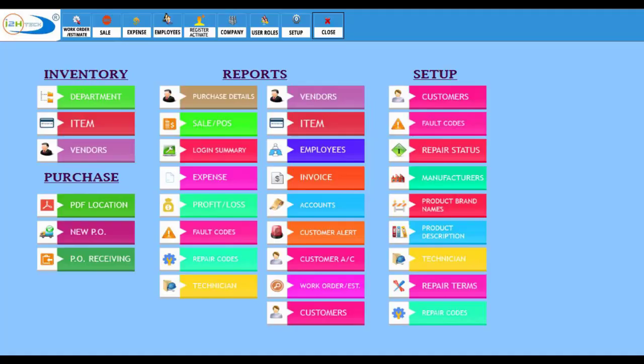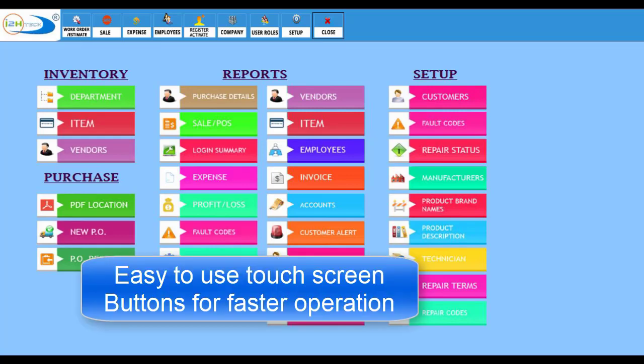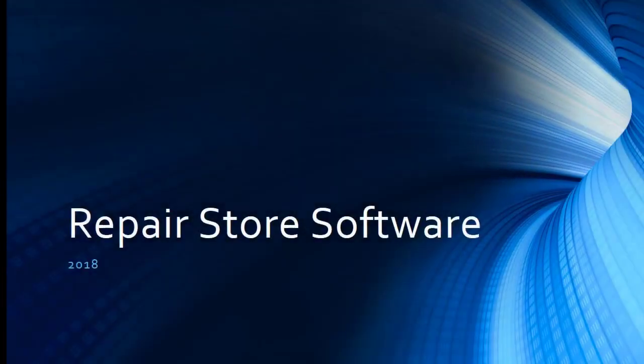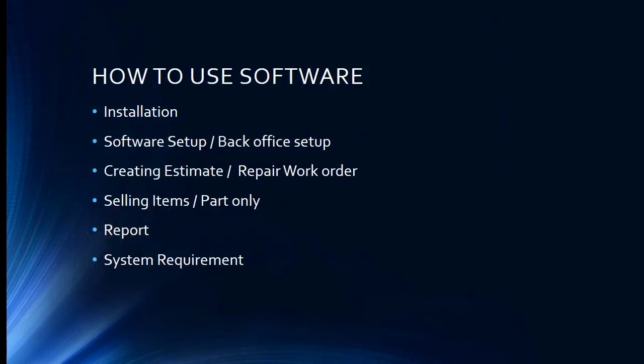Welcome to Computer Repair Store Software. We'll try to explain how this works. This software is easy to use. Before you actually use it, you need to do some simple setup.